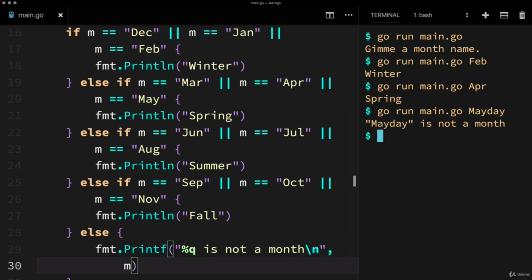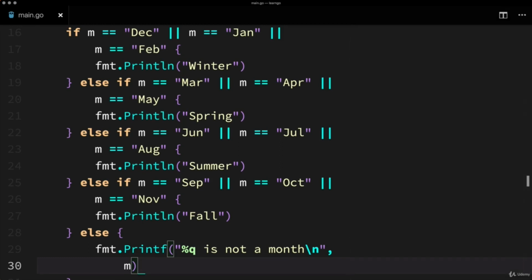Okay, this code looks messy, right? I don't know about you, but it's hard to read, at least for me. Now let me show you how I can transform this into a switch statement. This will make it more readable. Actually, the whole point of a switch statement in Go is to make longer if statements more readable.